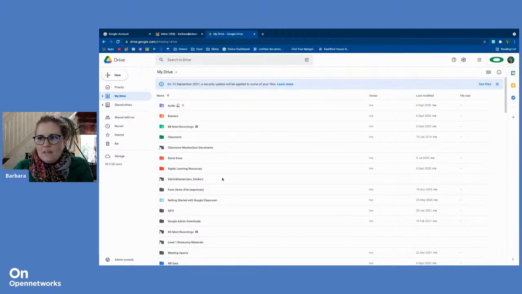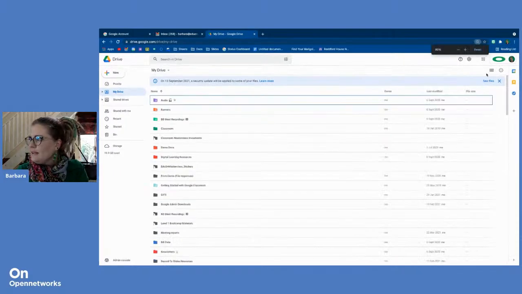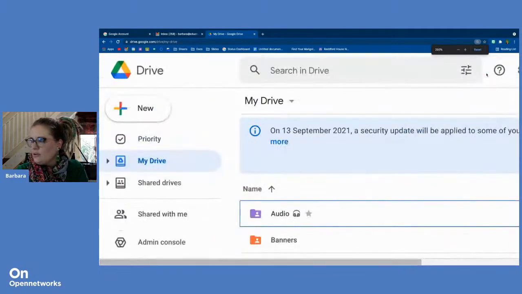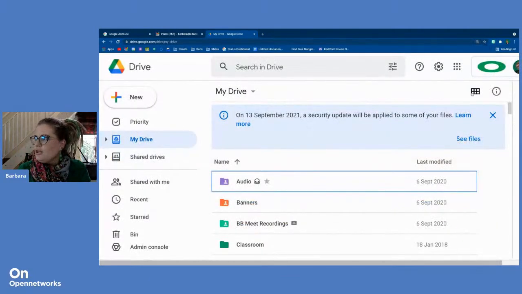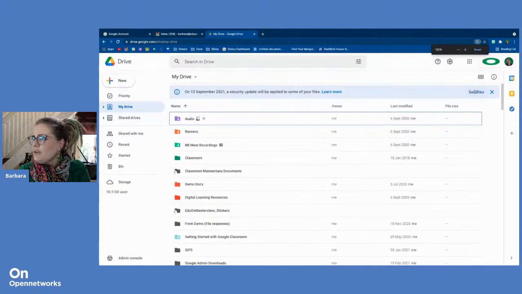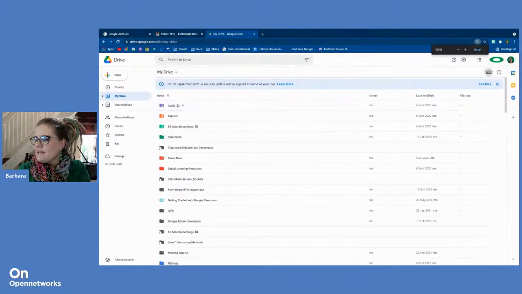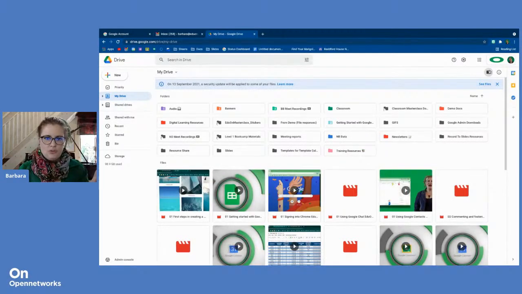So in this space over here, there will be times when I like to see things within a list view, or I would like to see things in a grid view. Now, in the top right-hand corner of your Google Drive, you'll notice that you have this icon over here. When you click on that icon, it changes your Google Drive view, just so that you can switch it up a little bit.